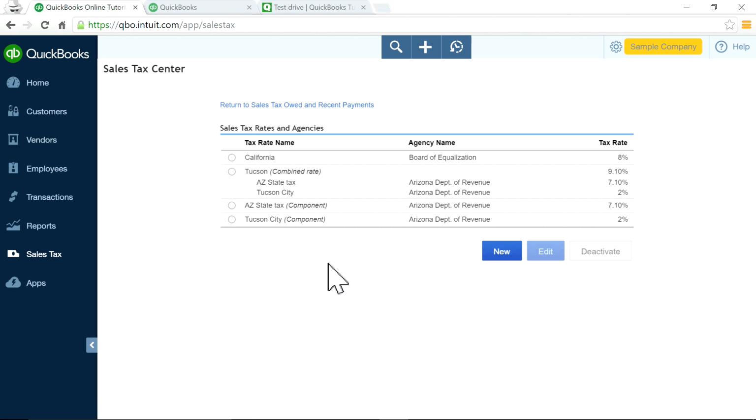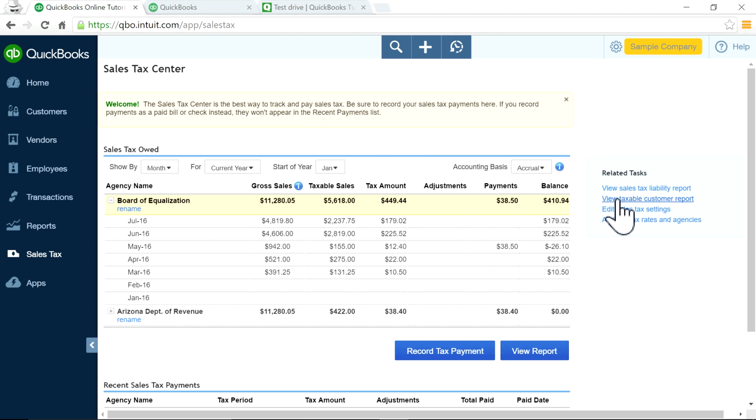Okay, and then let's say you want some reports. So they have some reports in here to get the taxable sales and get the total sales. Then you have to rely on this report as well as the P&L report that will tell you the total income.